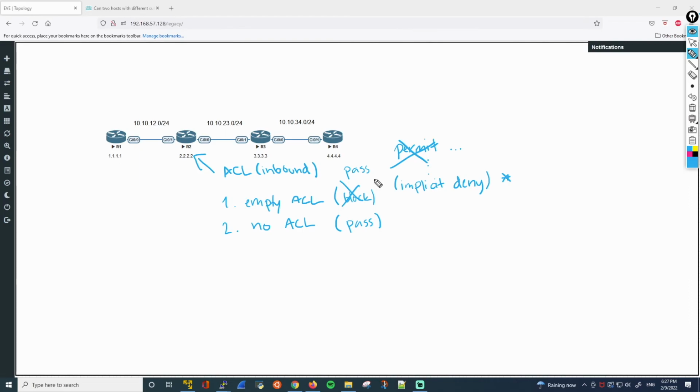And then number two, my second guess was that no access list would pass traffic, even if the command was still applied on the interface. And this turned out to be true. So let's put a check mark here. So this thing is a little bit messy here, so let's just type that one more time to let that sink in. So empty access list, it'll allow traffic to pass, and no access list does the same thing. Allow.